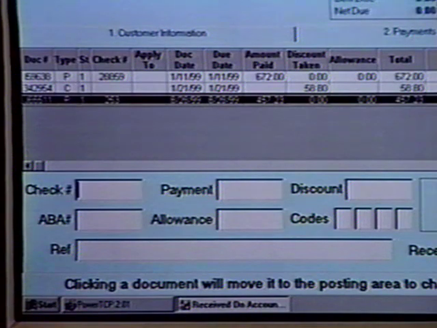Okay, let's post a payment to this account. To do this, you simply enter any of the needed information in the fields here. You might post the check number, the amount of the check, and an ABA number.